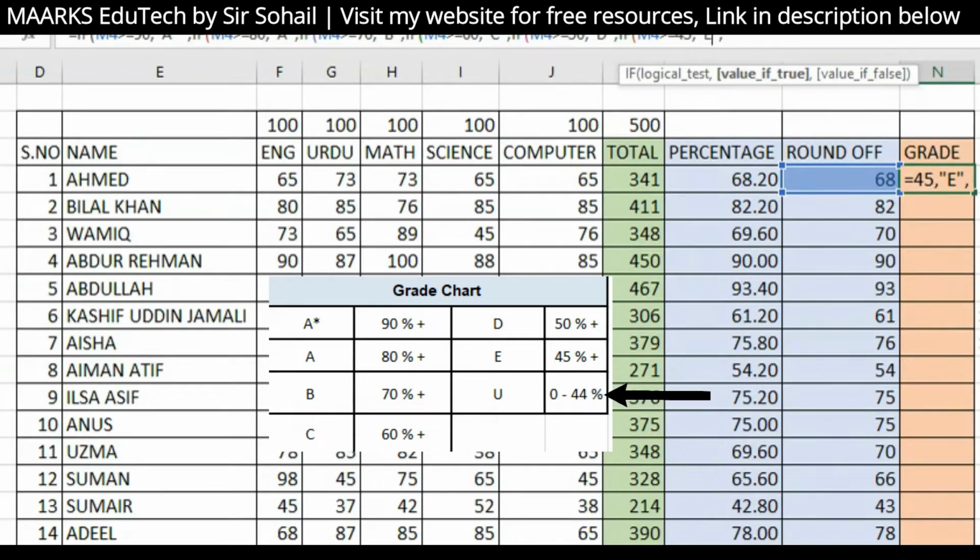Whenever you have a last condition, like you are giving fail F, or ungraded U, then you need not write this whole thing again, just in inverted commas write U, because when you write comma U, it means that if all these conditions are not met, it will get U. So this is the only last option we have, so it will eventually give U.